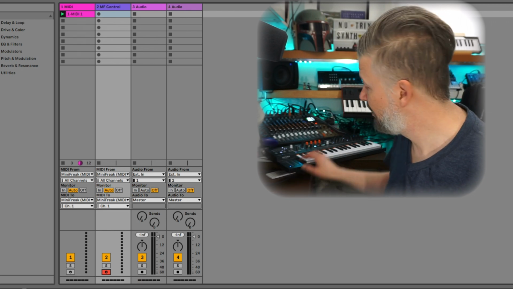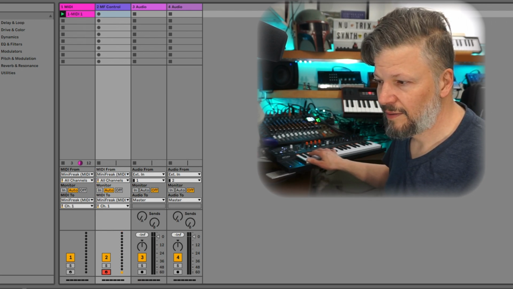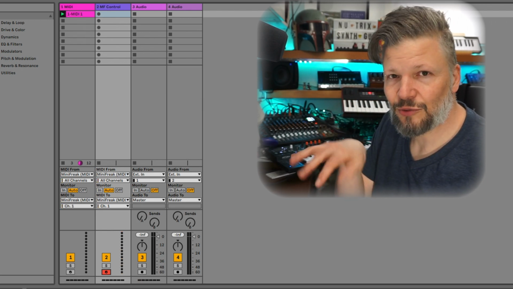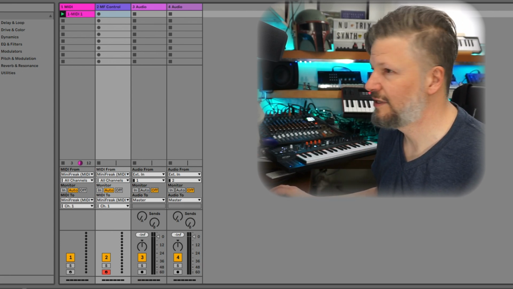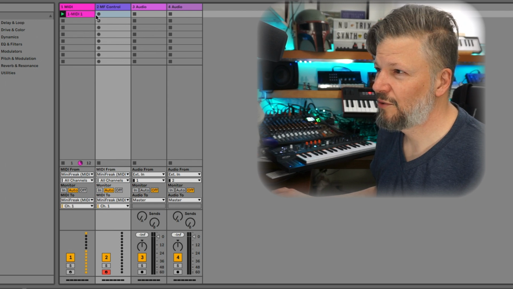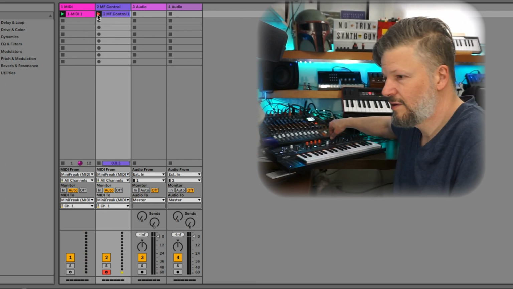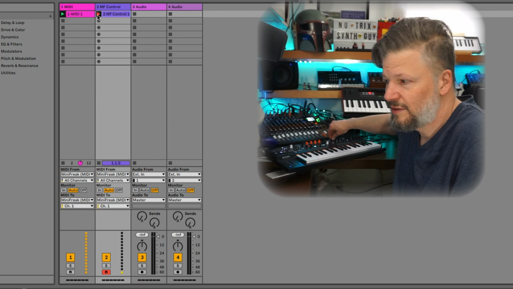And when you see these notes here, they represent the velocity, how loud you're playing and how hard you play the keys. So if I play that sequence here, and I start recording on this one, and I record this.